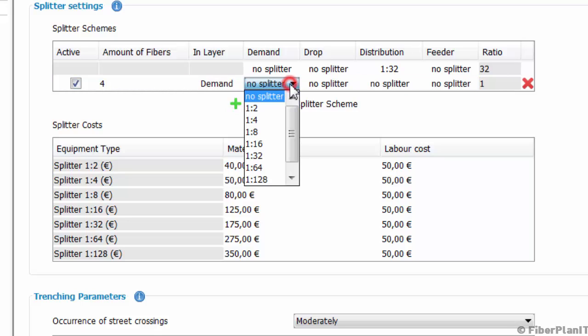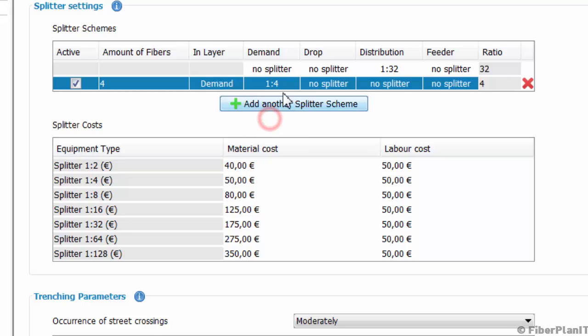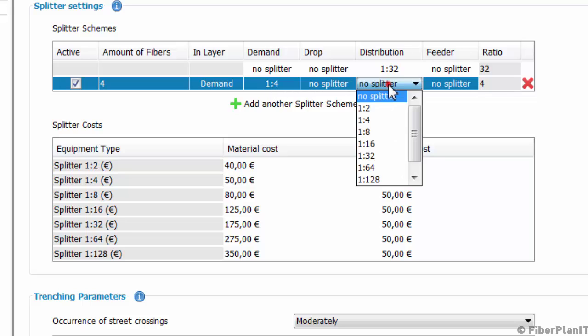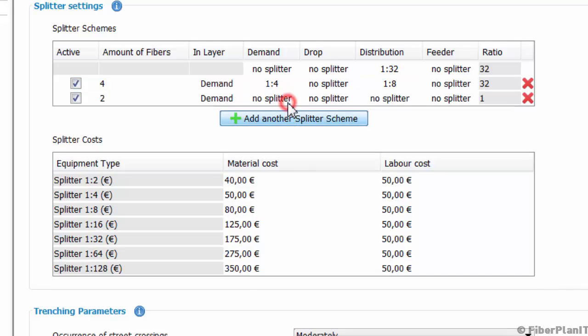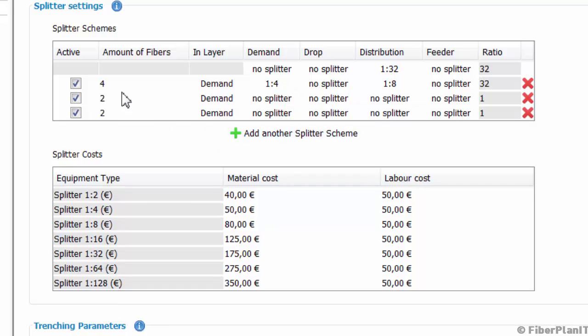Next, indicate which type of splitter we want to place in the basement, and which type it should connect to in the distribution point. In this case, I used a 1 to 4 and 1 to 8 splitter to ensure the same end-to-end splitter ratio. We can define multiple custom splitter schemes.